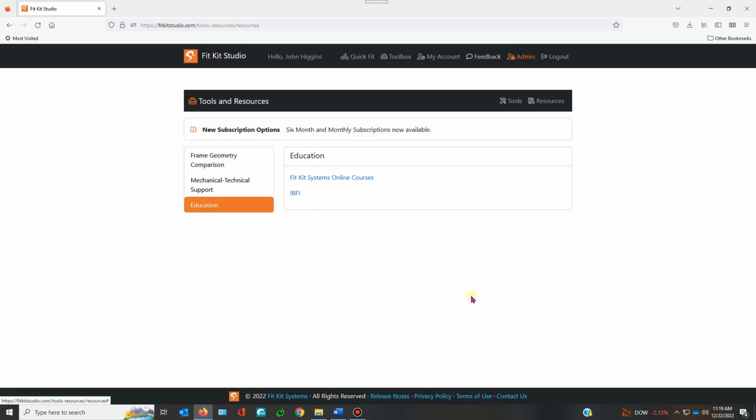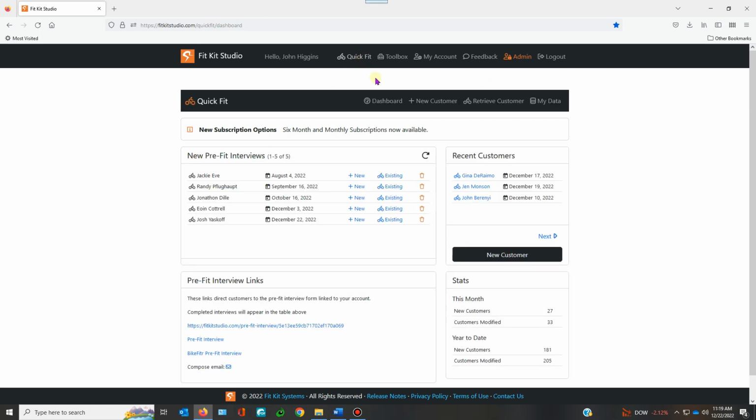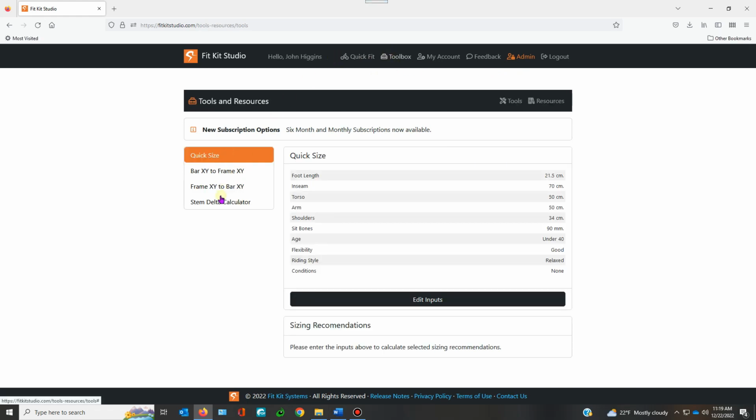All right, so that's a quick view over FitKit Studio, and as I said, try it out for free for 2 months, see that you like it. The free registration also gives access to these tools and resources, but to save data and all the client information, you need the subscription version. There's monthly, 6-monthly or yearly options for that.